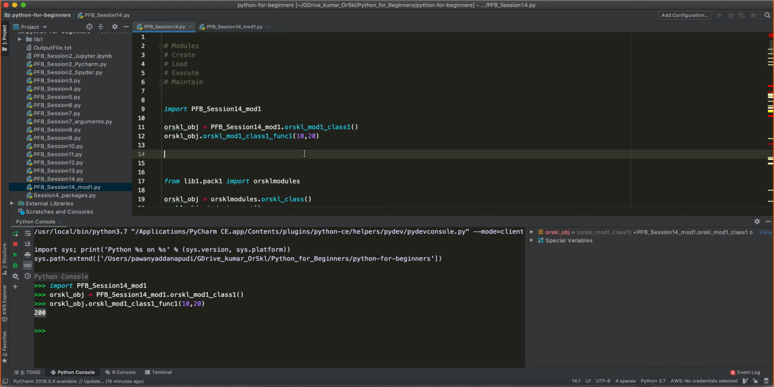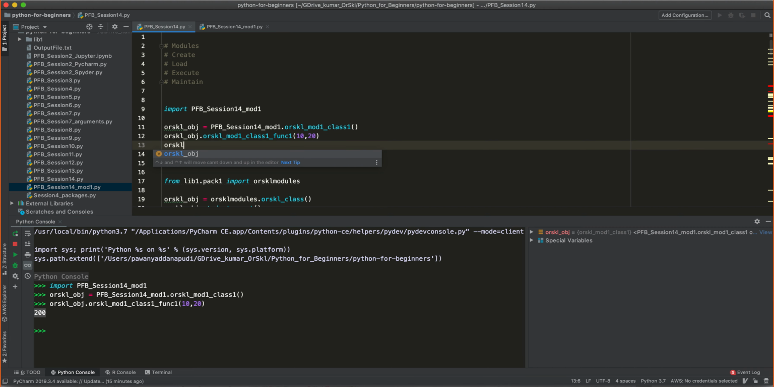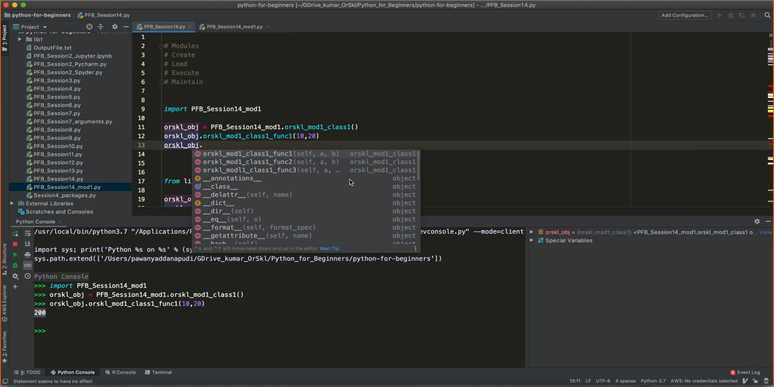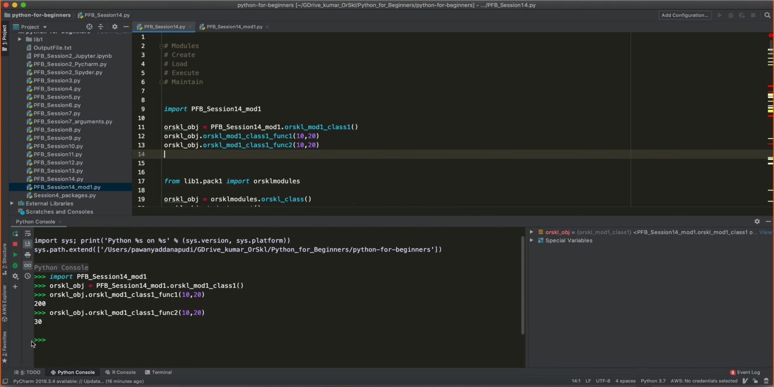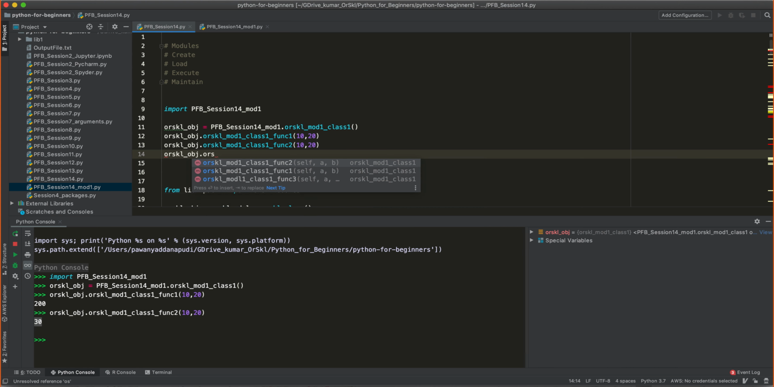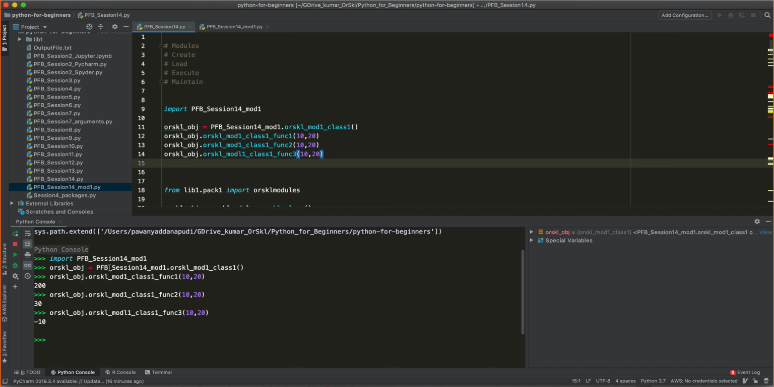All right. So again, I have a few more functions inside this object also. See the beauty of, again, PyCharm. As soon as you say dot, it will tell you what are the objects available inside that class as well. So this is the second one. Again, I say 10, 20. This is nothing but the addition operation that we have written. Similarly, the third function that we wrote, Oracle underscore class 3, again it takes 2. It does a minus b. 10 minus 20 is minus 10.